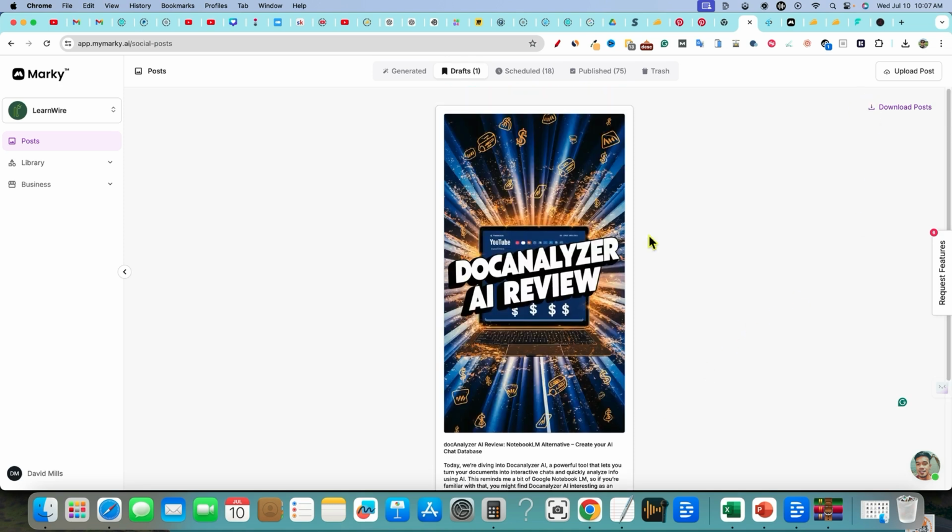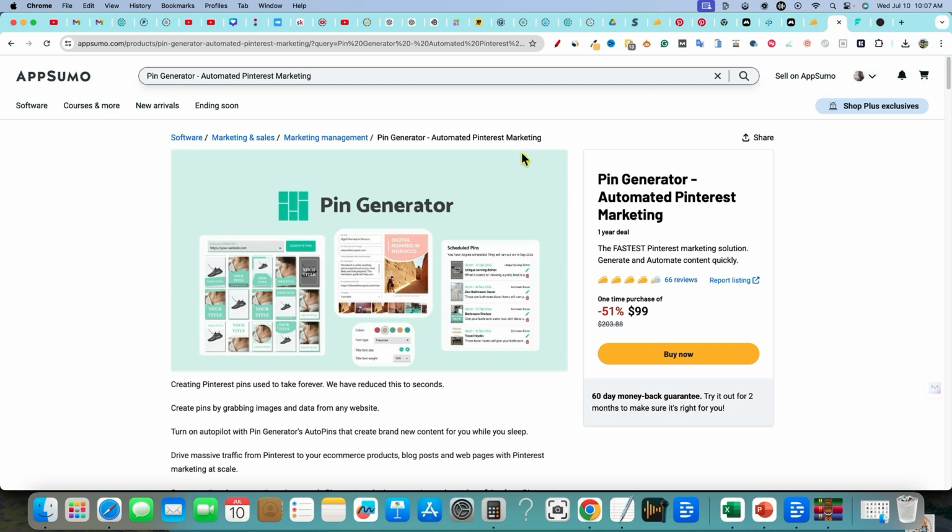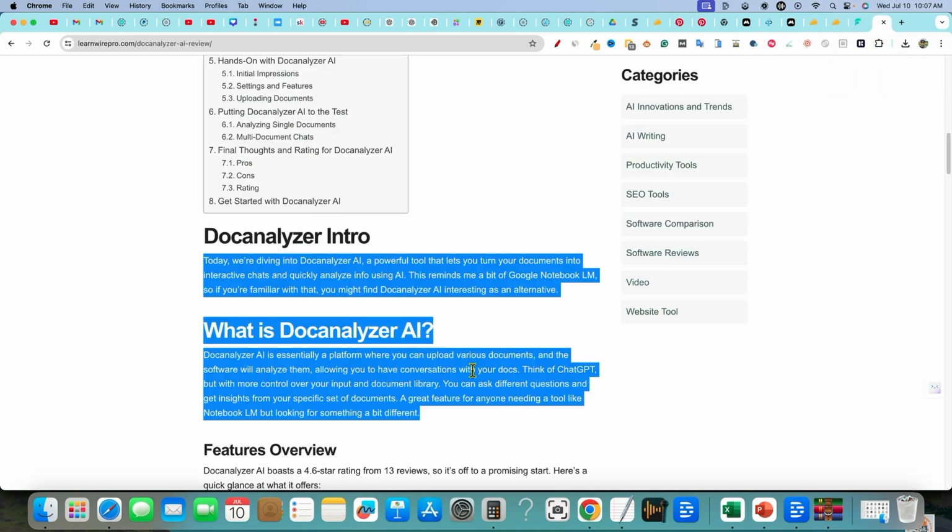There isn't really a way in here that we can do that. The only tool that does that is Pin Generator. Pin Generator literally will take them to the exact post. But really, you just want clicks. You want people going to your website.